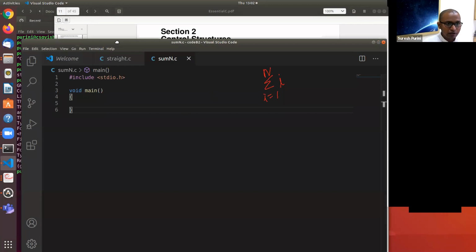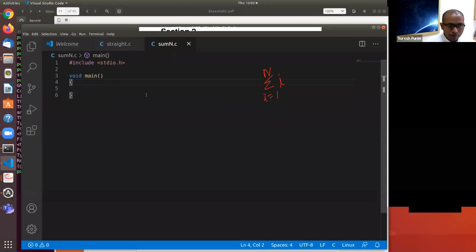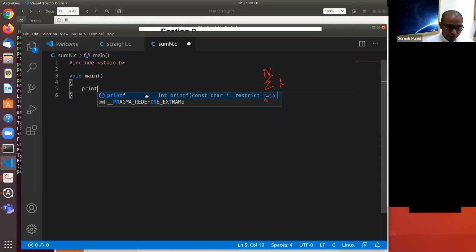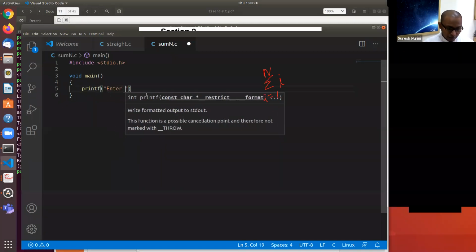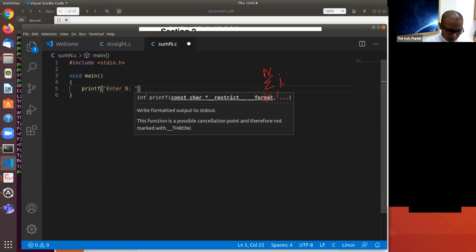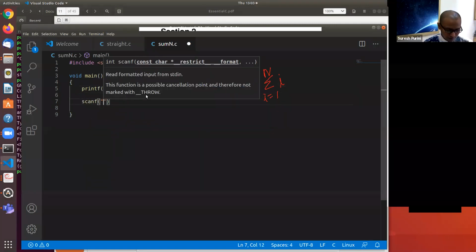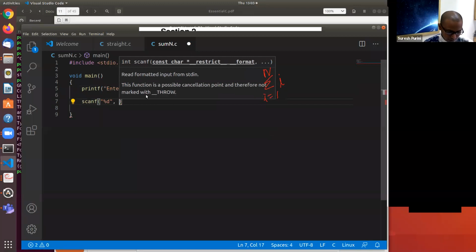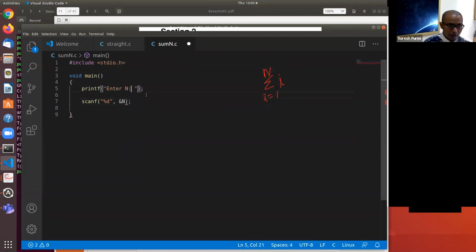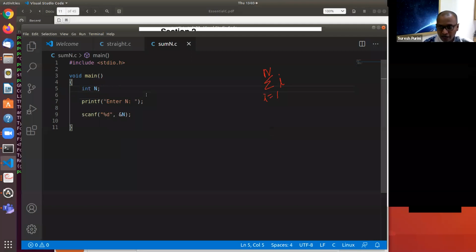Sum n dot c. So now what we do, first thing is printf "enter n". Great. So we need to read the value of n, scanf "%d" and &n, into the value of n. And then we would like to use a variable sum to accumulate the sum of values.